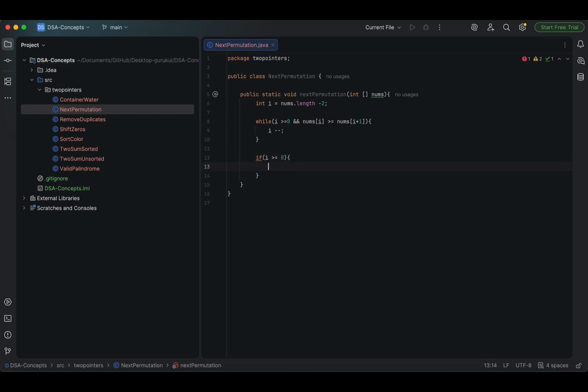Okay, so now if i is greater than or equal to 0, then I have to do something, right? I'm going to take int j equal to nums.length minus 1. We start from the end to find the smallest number which is greater than nums[i]. So we move left until we find the element which is greater than the pivot element. This ensures that we make the smallest possible increase.